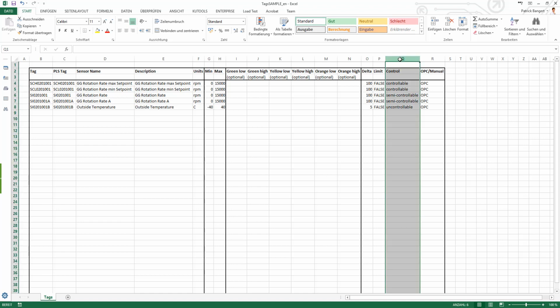Then the control column classifies each tag into the three categories discussed, namely, is it a set point and therefore directly controllable by the operator? Is it the opposite and the operator has no control over it whatsoever? Or is it in the middle where the operator has some amount of control but not direct control over it? And these are the terms we want to use. If we have a set point, it's called controllable. If it emerges, then it is semi-controllable. And if it is a value of the outside world, it is uncontrollable.